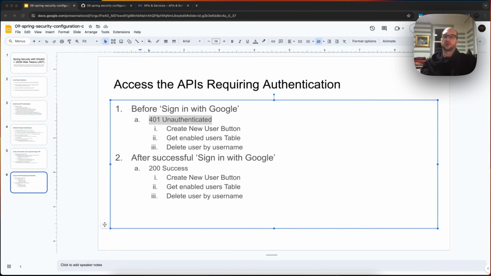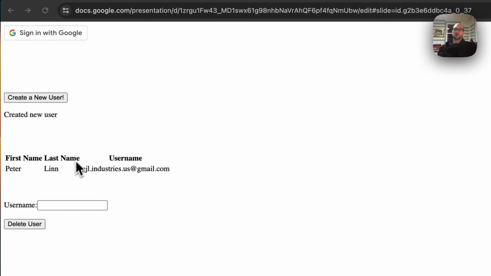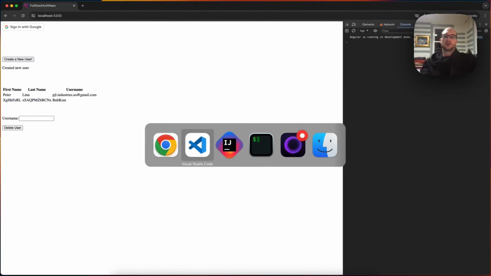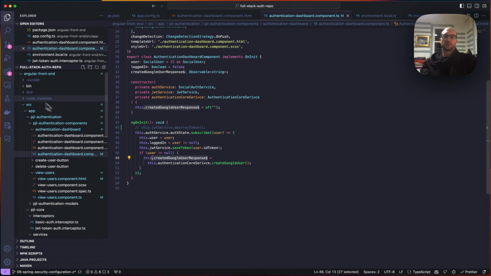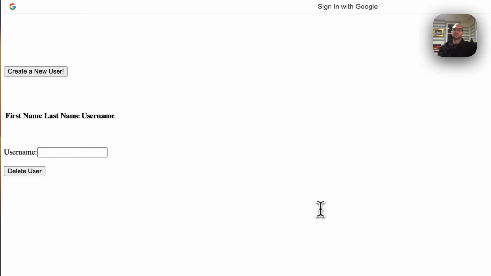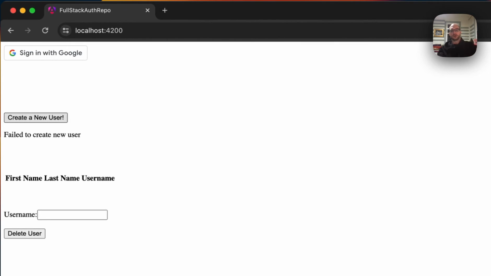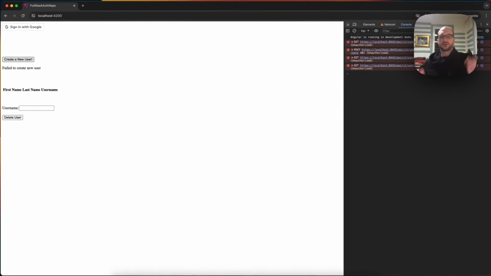Everything's kind of being loaded. Create new user. Create a new user works. It shows up. But if you wanted to show that, I could actually destroy the token here, it'll save and reload. And now everything's unauthorized again because we've cleared that token. So going full circle, that's what we've done.